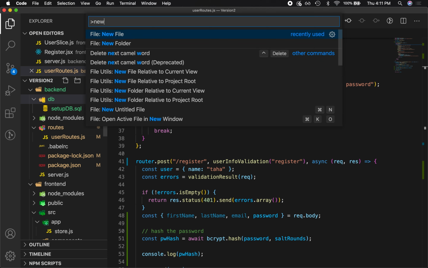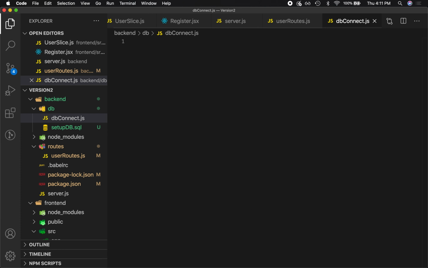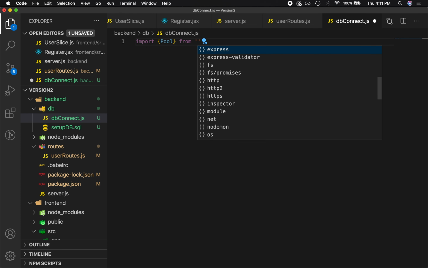In the database folder, let's create a new file. We'll call it dbconnect.js. And in here, we're going to be using a class that comes from pg, which is that package that we installed earlier. And that's called Pool from pg.